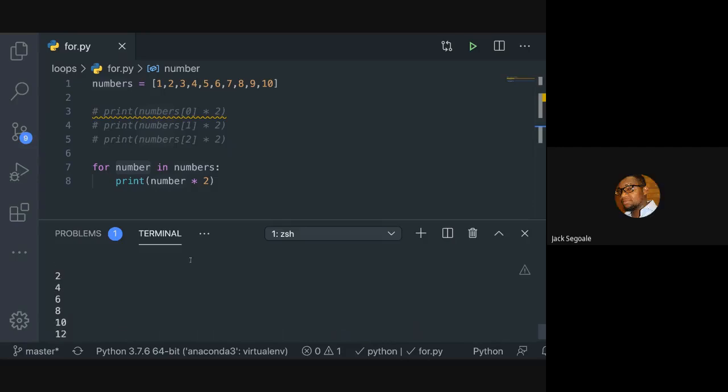Sorry, we don't have to define number. So you're essentially defining it here. So this is another way. You're defining each entry in numbers as number for each iteration. Each step in our loop is called an iteration, right? So for our first iteration it takes the first entry of numbers.